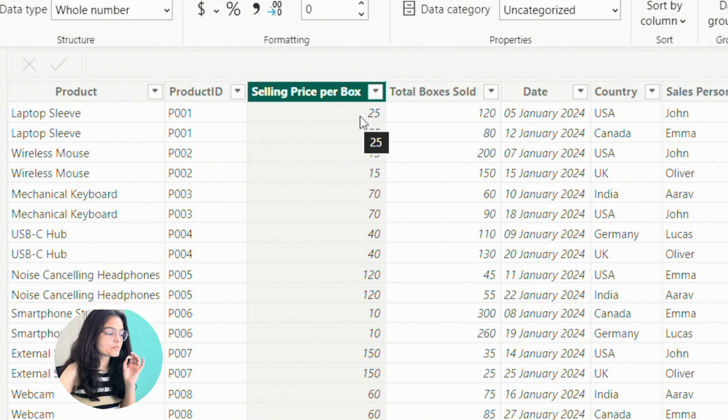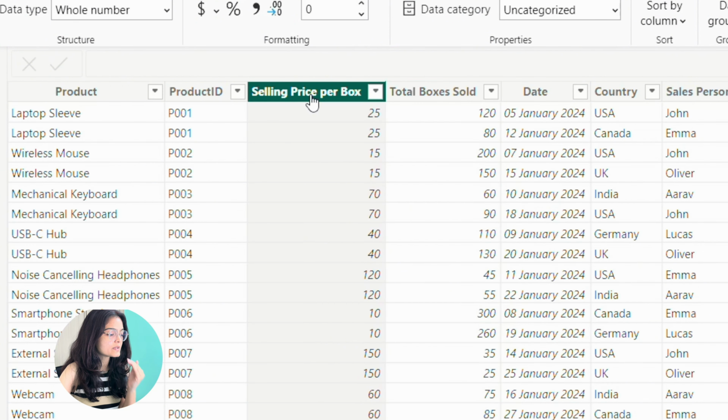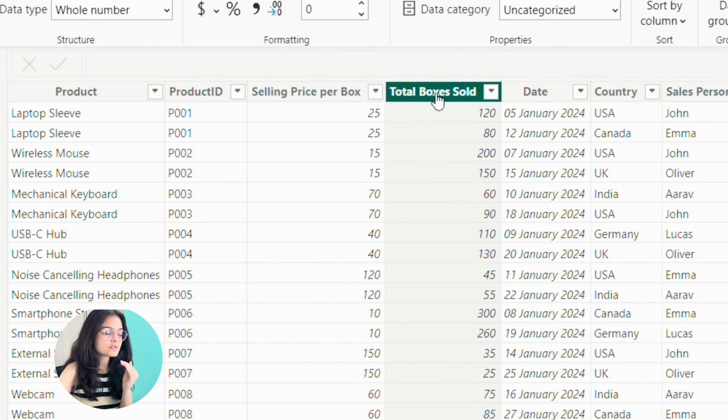25 rupees is the price per box for this product, and we have sold 120 such boxes. Now I want to understand what is the total sales that we have made out of this product. For that, what am I supposed to do? I'm supposed to multiply selling price per box with total boxes sold, right?